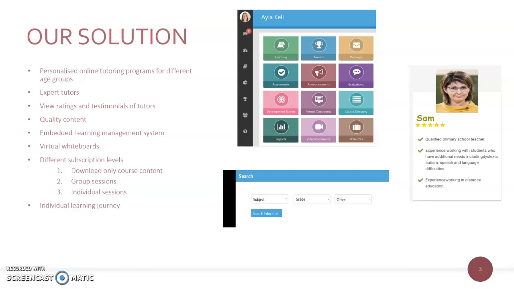Embedded learning environment systems help students to create their profile. Students can access their study materials and share their work with educators. We provide different subscription levels. At the basic subscription level, subscribers can only download study materials. Other than that, we provide group sessions and individual sessions using video conferencing.